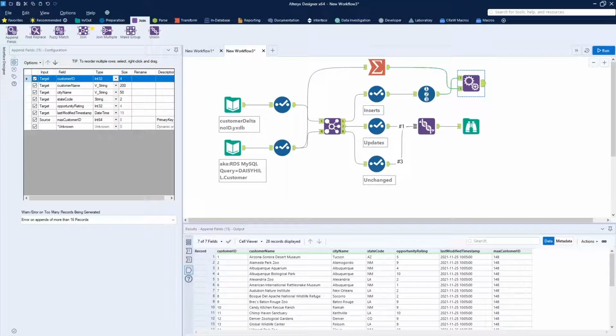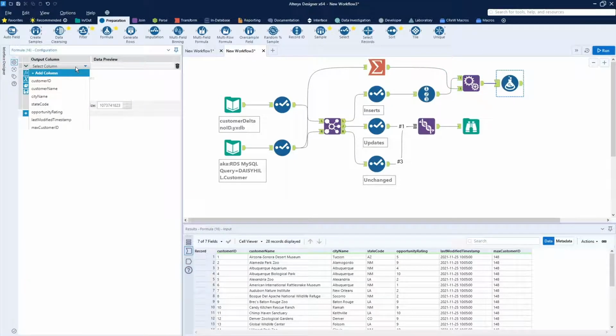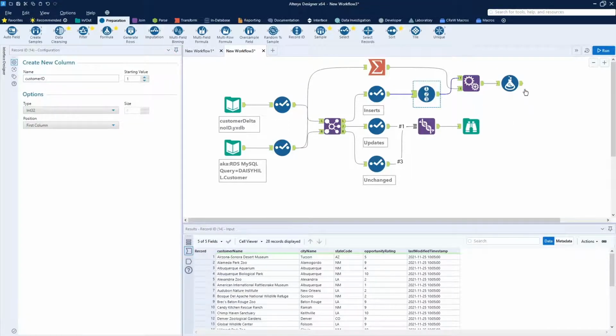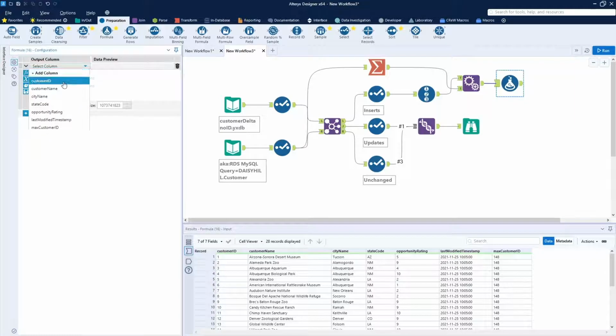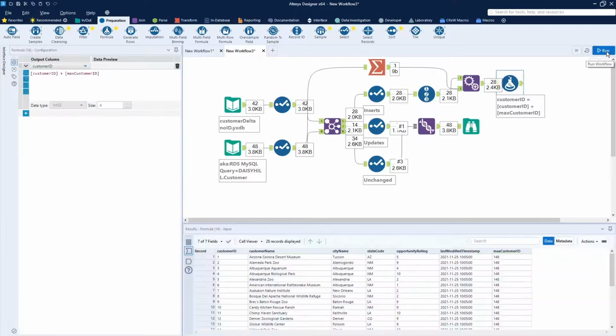So dropping in a formula very quickly and do that calculation. All that we want to do here is update customer ID, which we have. Then we do a customer ID. And we want to take customer ID and add it to the max customer ID. And that will simply now create a new surrogate key that's above the maximum for each one.